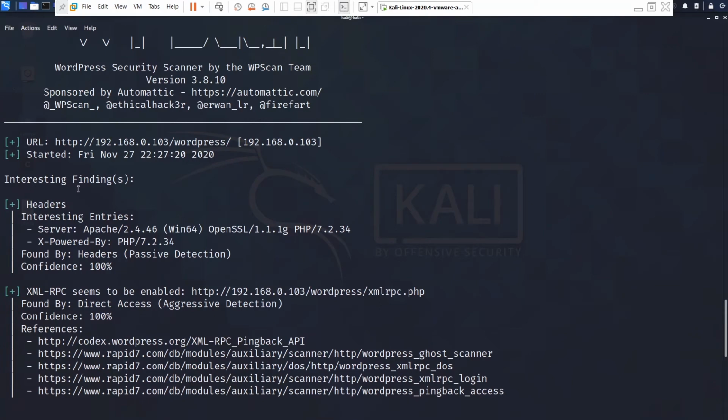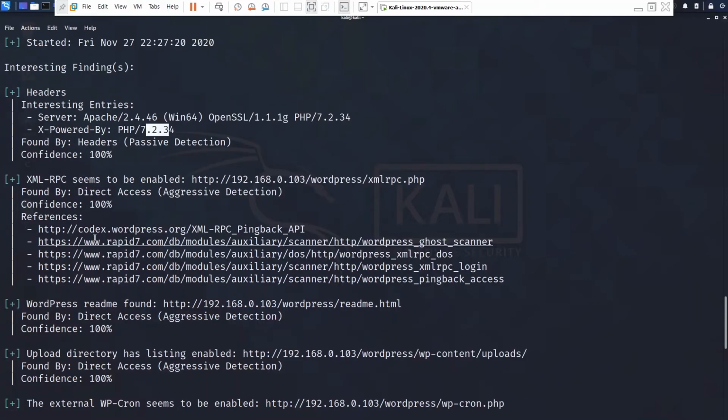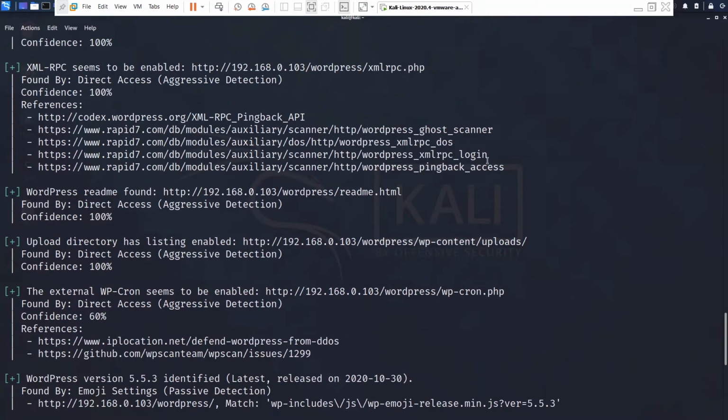It has found some interesting headers showing the Apache version, Windows 64 bit, and also the PHP version. So it has found some information from the headers. It's saying 100% this is PHP 7.2.34, and you can see XML-RPC seems to be enabled, and there are some references to this. You can use these scanners to confirm that XML-RPC login. And WordPress readme found. So we need to change these routes before deploying onto the actual internet.